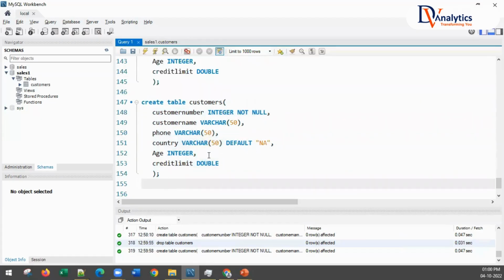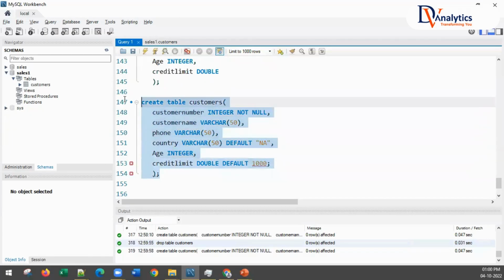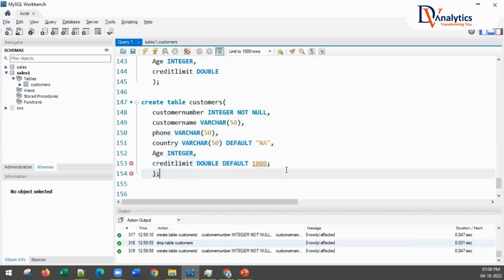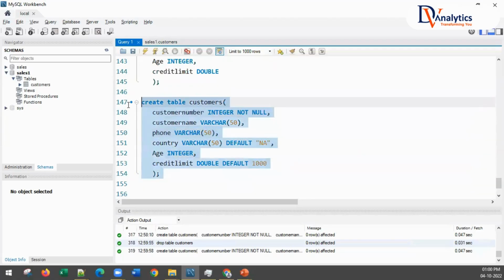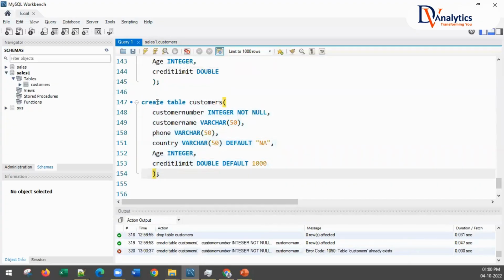Let's say I want to make the default value of credit limit $1,000. Then I would say DEFAULT and then 1,000, that is a number. Okay, enter. Now if I do this create table, what's happening? Sorry, this one we have to remove. If I do this create table, I'll get an error. What will be the issue? The table already exists.